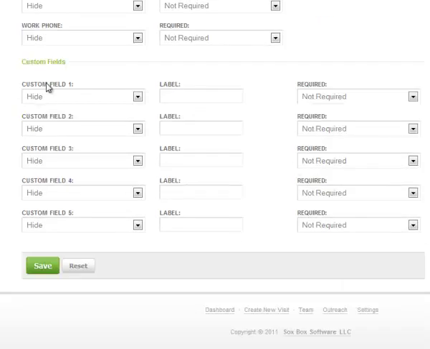In the custom field section, we have 5 custom fields that are designed to allow you on a global level to create a recordable field. You name the custom field and set whether it is a required field. Depending on what laws or requirements you need to follow, you can use these custom fields to store that data.